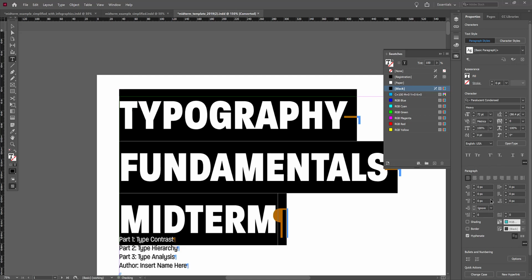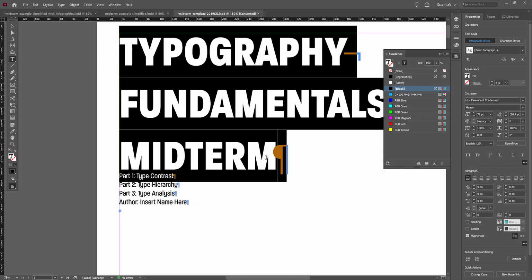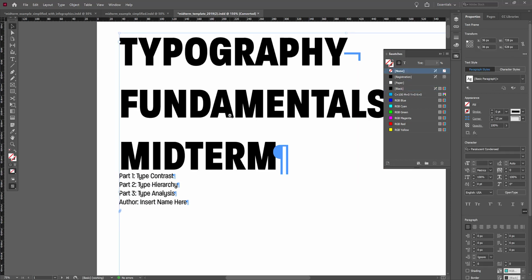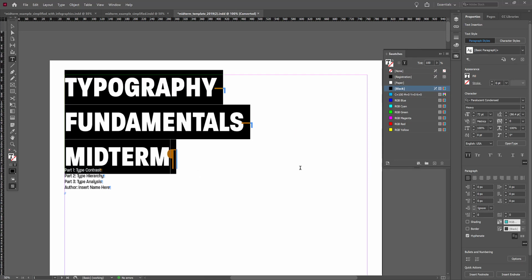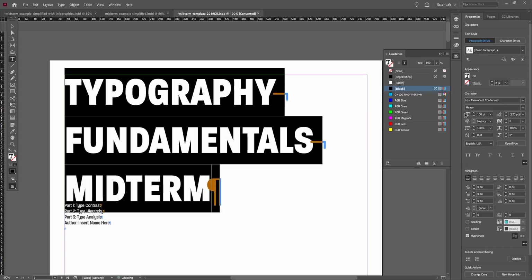I'll take this all the way up to some huge number. You might think 72 is dramatic, but it's actually not dramatic enough for me. I'm going to grab this, every line, all the way across, these 3 lines, and I'll set this to, how about we try 100. Great.